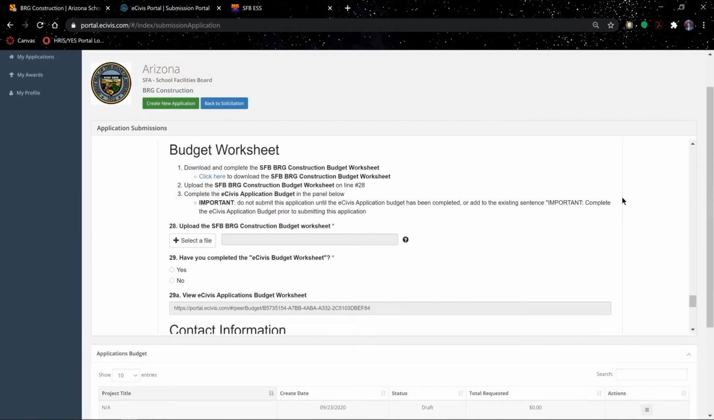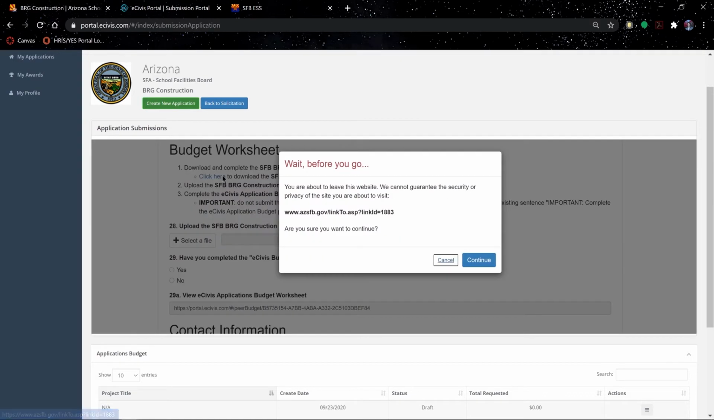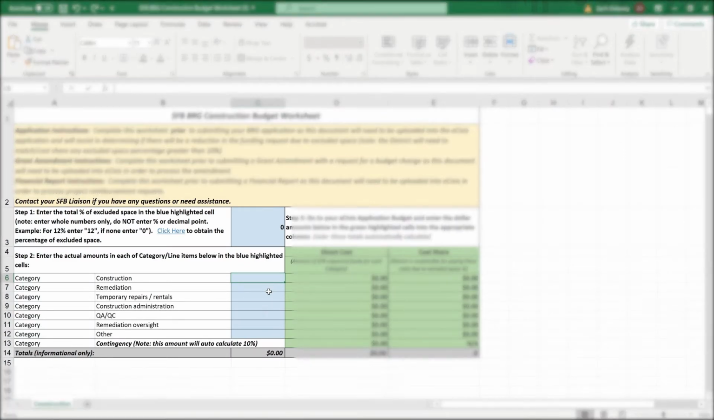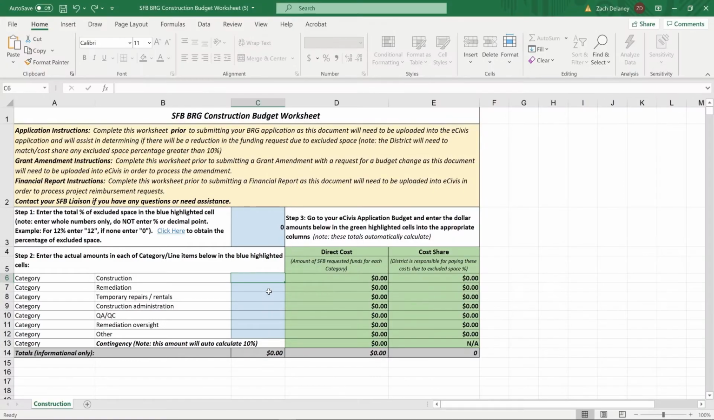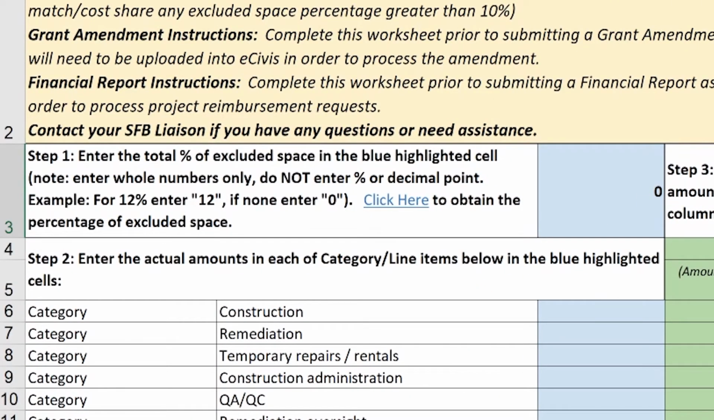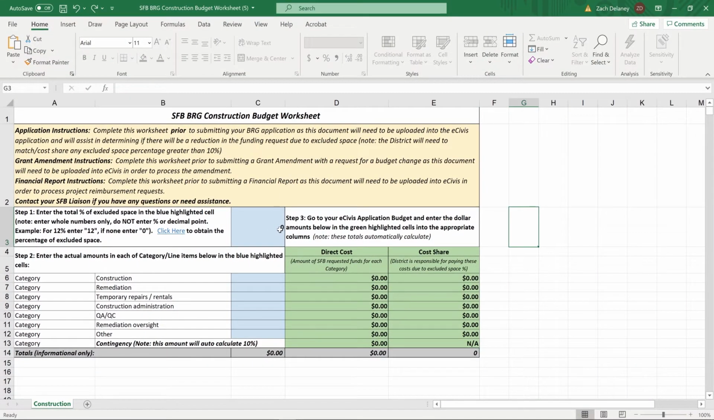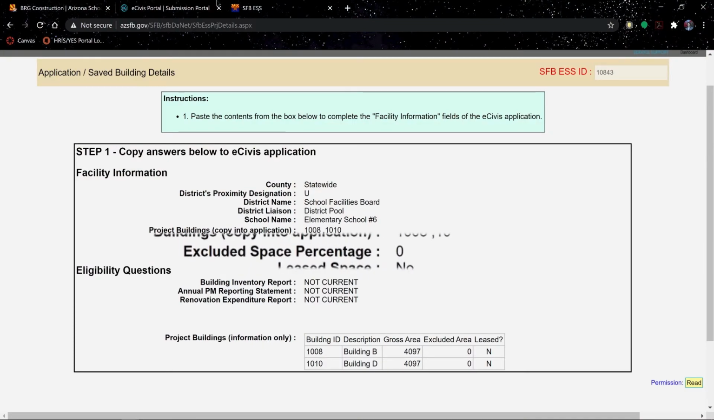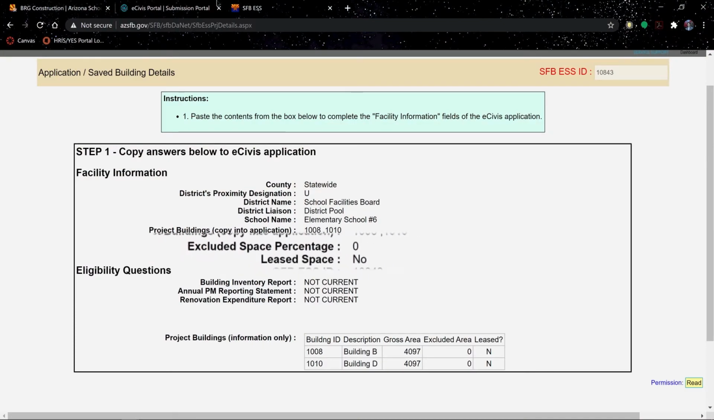For question 28, you will need to complete the SFB BRG Construction Budget Worksheet. You can download the worksheet by clicking here. Once downloaded, you can begin to fill out the applicable information on the budget worksheet in the blue highlighted areas only. In the Step 1 box, enter the percentage amount of excluded space. Only enter the number, do not add a percentage sign. You can find this information on the District Facility Information page we visited prior.